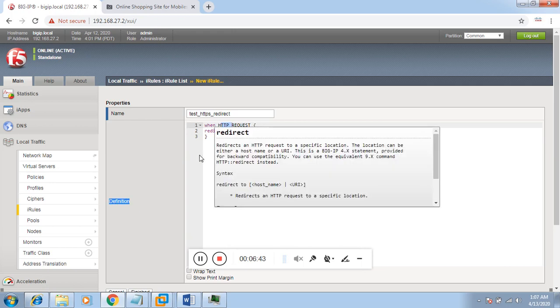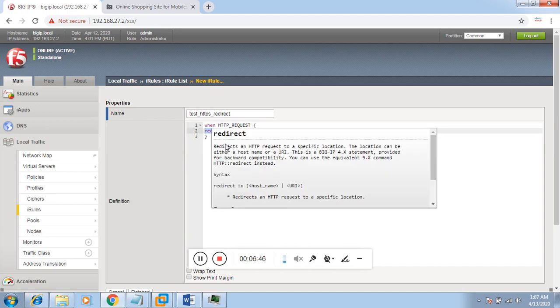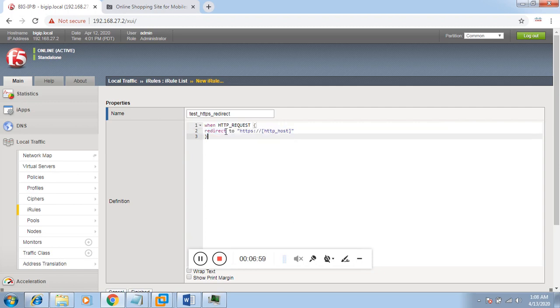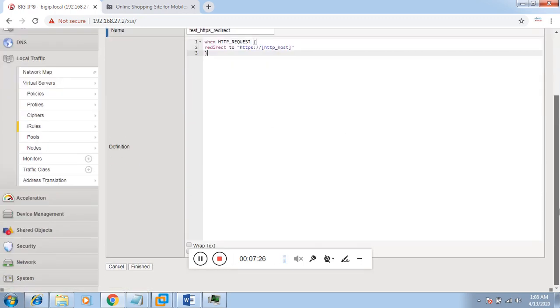Again, if you want to check what redirect does, just click over it and it will show you that it redirects an HTTP request to a specific location. There is also an example, like when HTTP request, redirect to this. Now we have set redirect to HTTPS. We have written this because we are saying that you have to redirect to this particular URL. We are using this statement to say that whatever the IP or the host was in the HTTP request, just redirect it to HTTPS, and we can simply save it.